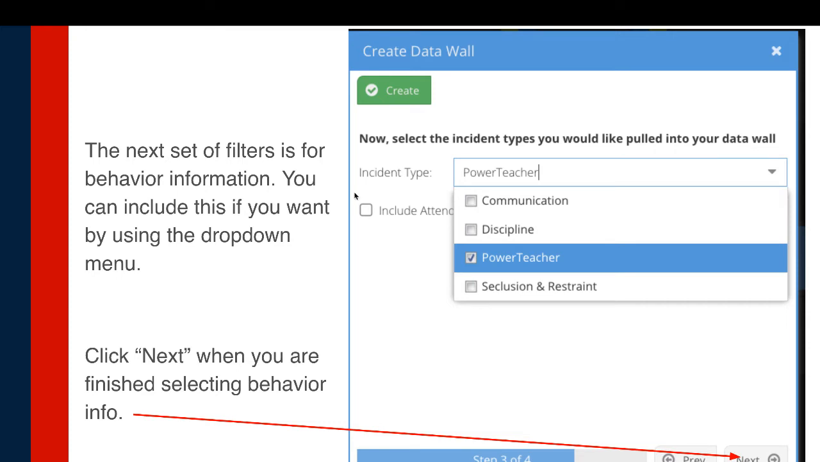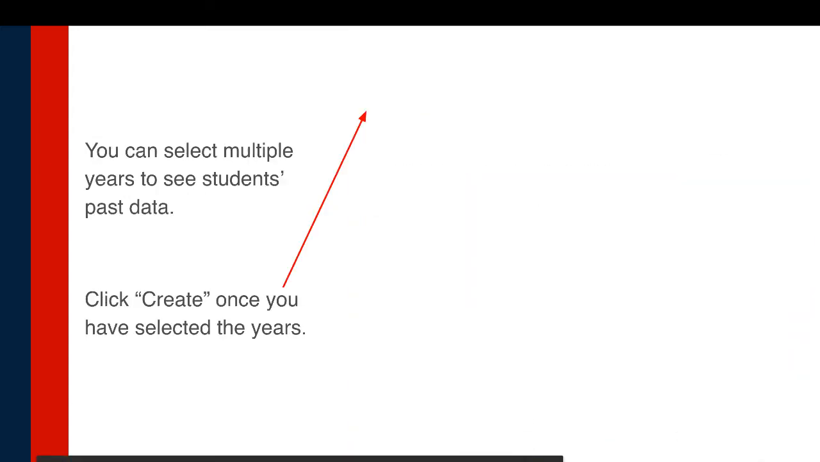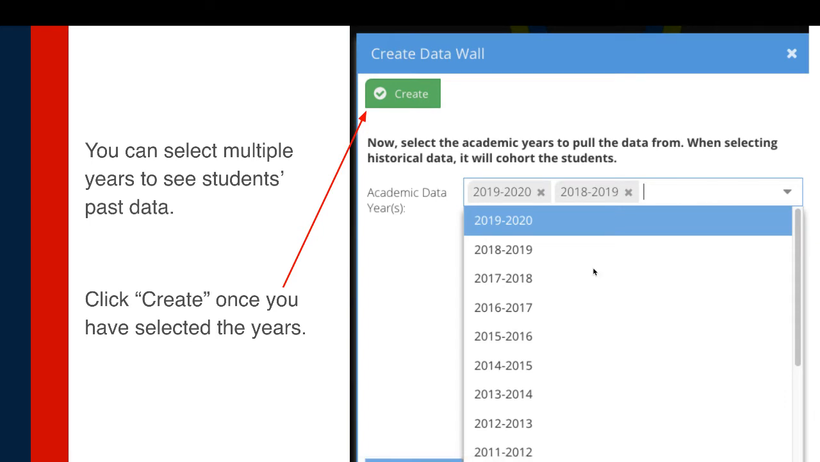If you'd like to select attendance and see attendance information as well, there's a button right below that that says Include Attendance. You'll want to make sure that you select and click into that box. Once you're finished, you can click Next. And now you have the opportunity to select what years of data you would like to see.